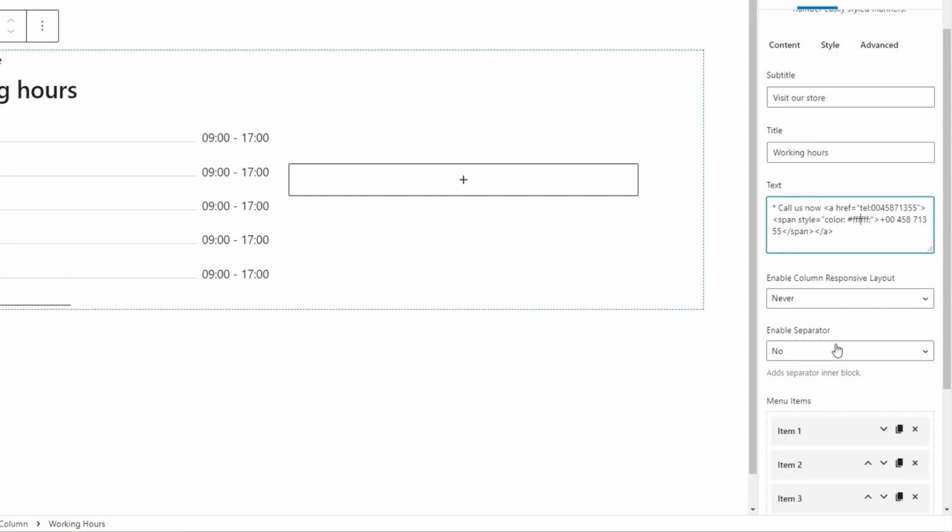Okay, moving on to the other options. The next one we have is the Enable Column Responsive Layout.